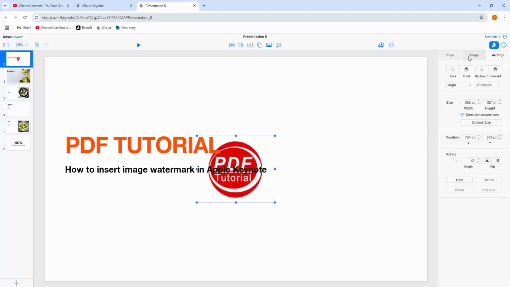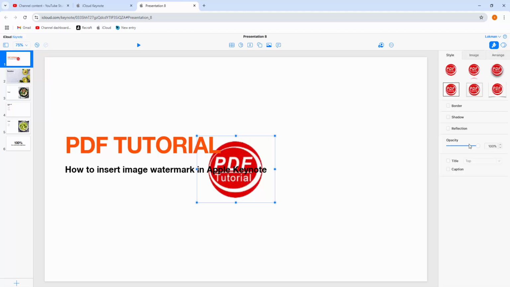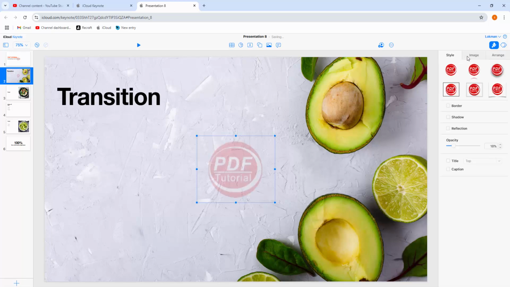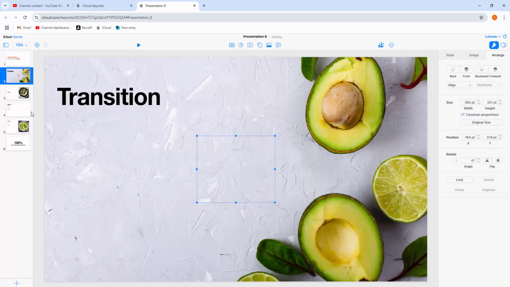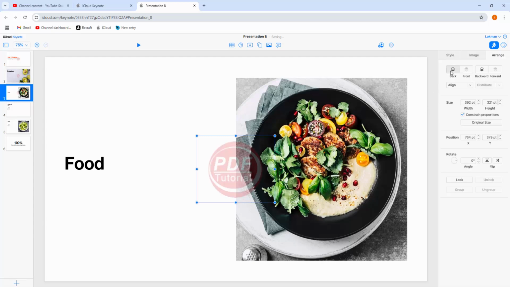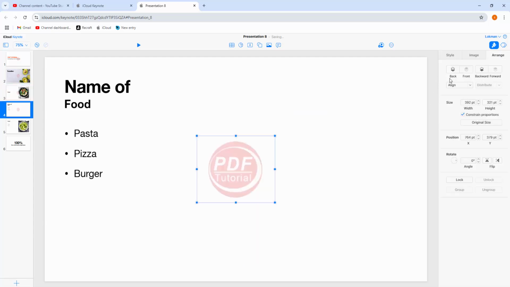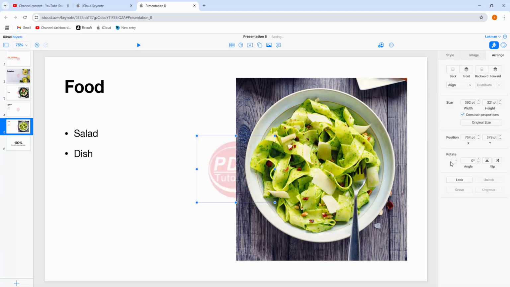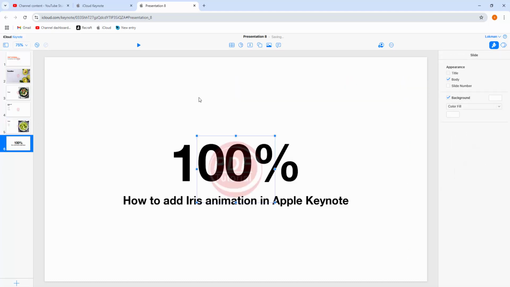Now I will go to the image option, style option, and decrease the opacity of this image. Then press Ctrl C to copy the image and go back. Go to another slide and make the image back to the page. Otherwise, you can lock this image to make the permanent watermark.